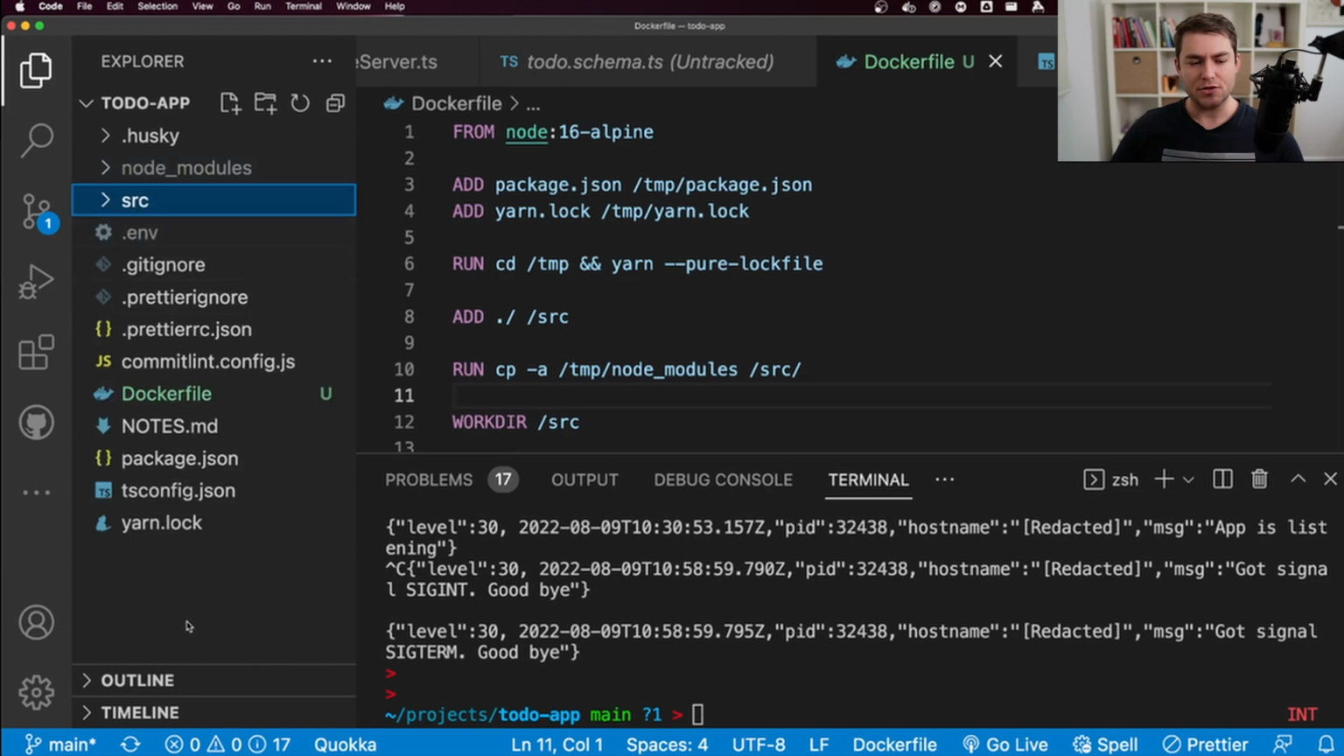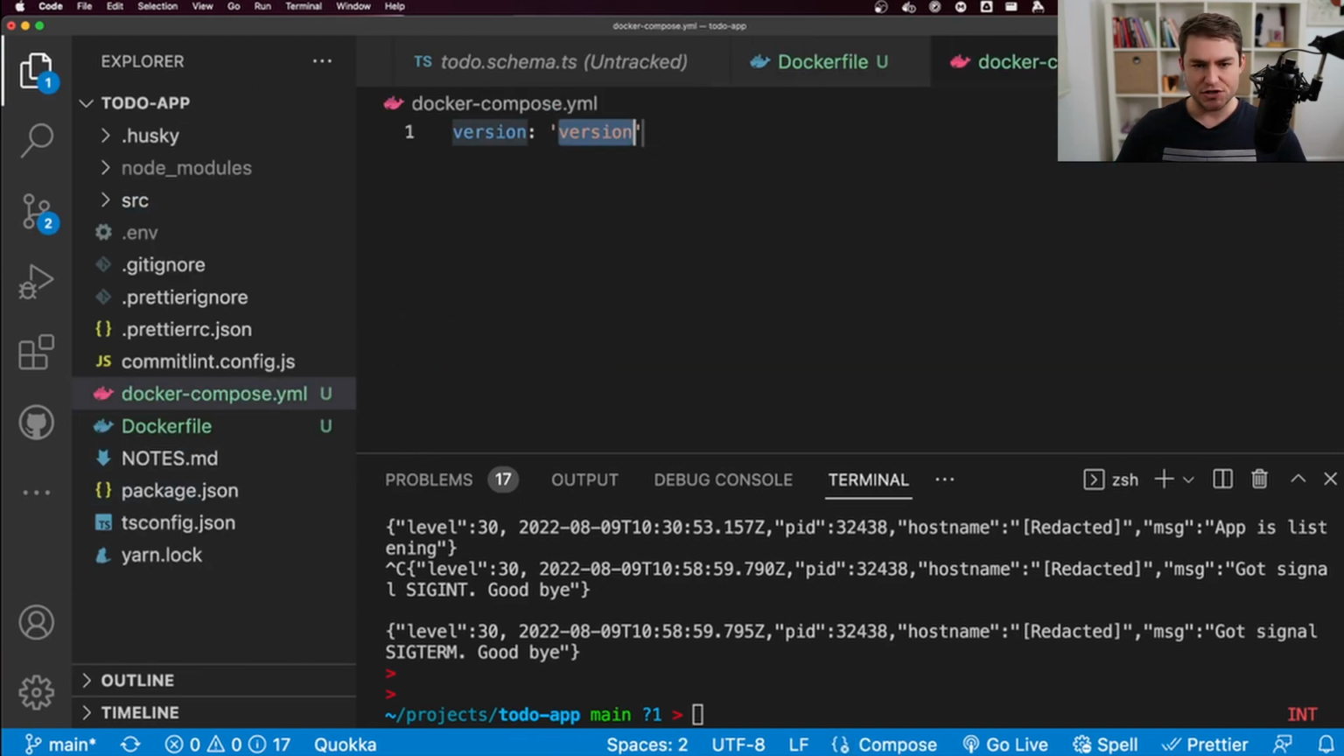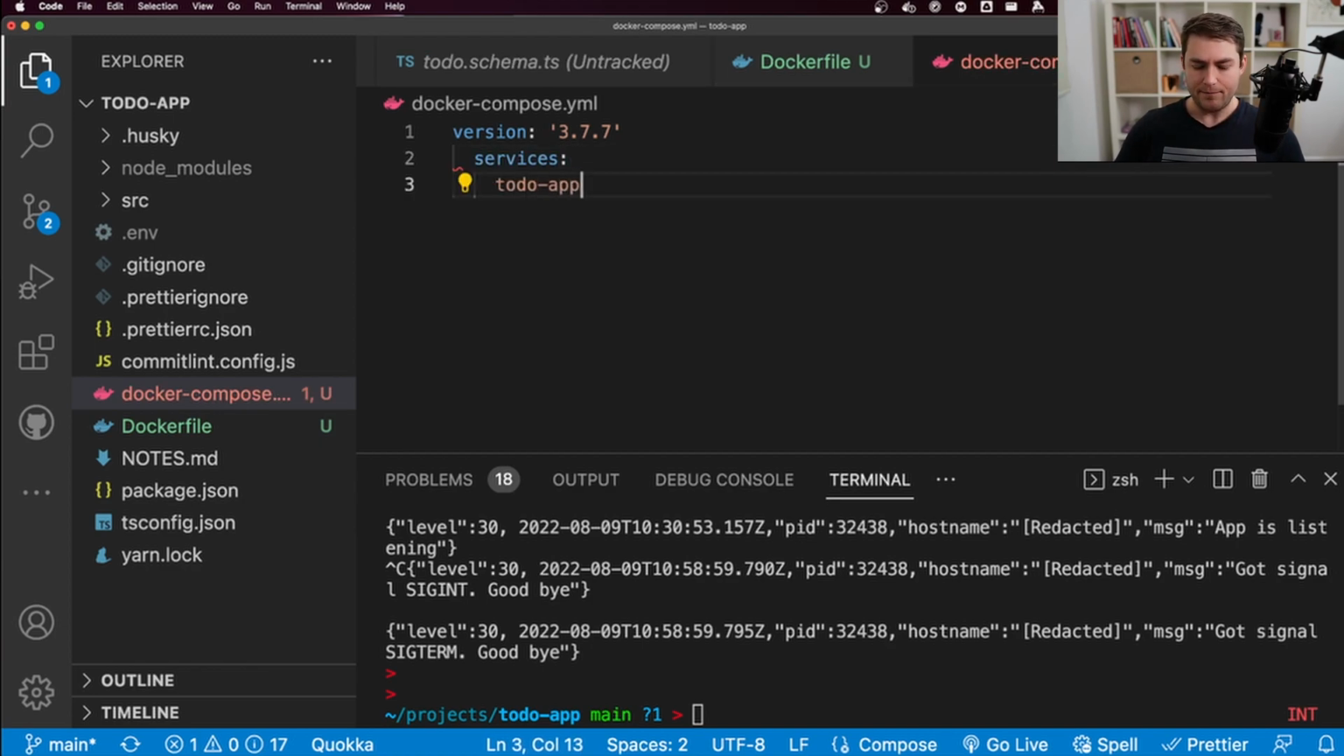Okay, so this Dockerfile is going to create an image. And now I want to create a Docker Compose file to start our image so we can have a running container. So I'm going to create a new file, and this is going to be docker-compose.yml. And I want to set a version here, and I want to set this to 3.7.7. Then I want to set our services. The first service I'm going to have is todo-app. Then I'm going to have a container name, and my container name is just going to be todo-app. Then I'm going to have restart: unless-stopped.